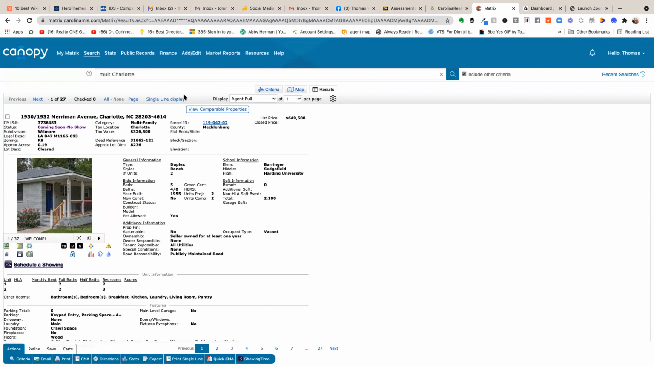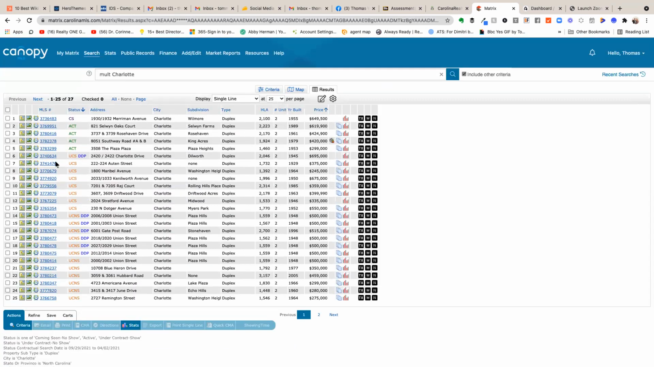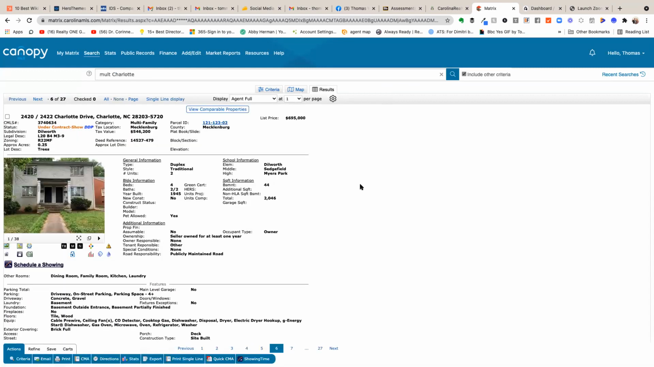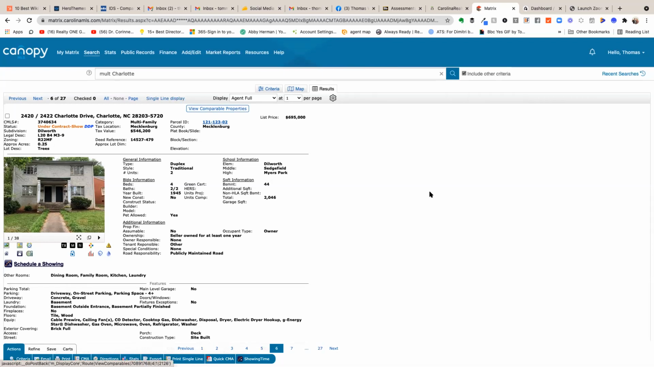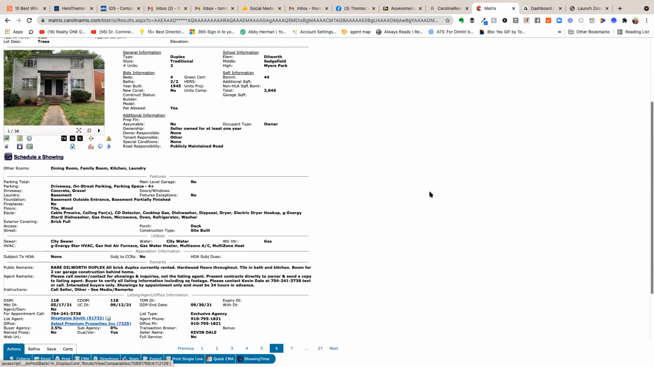If you want to go back to your selection of properties, hit single list display right here. And it'll take you back to the list. If you click on a property, hold on, I'll show you. Let's click on this one. Now look back up at the top. See where my cursor is? Yep. That's a quick way to get back without doing the back button.